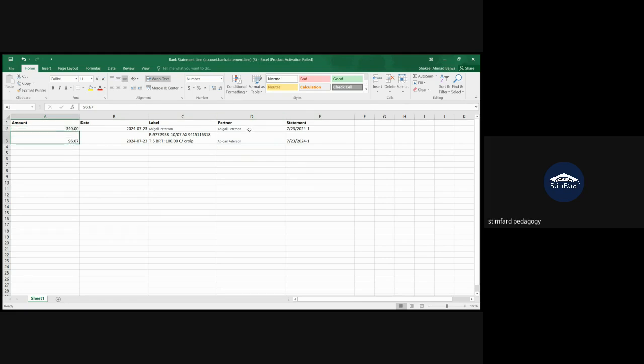The partner to which this payment was made was Abigail, and the partner from which this payment was received, let me change this received partner, we can go with Audrey Peterson. Shafi, is it making sense?